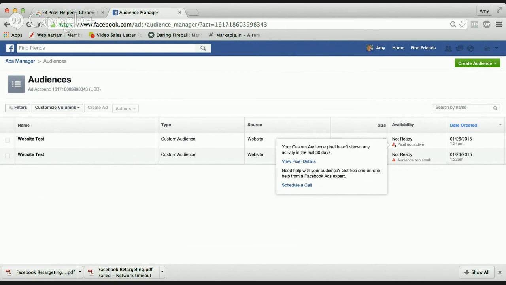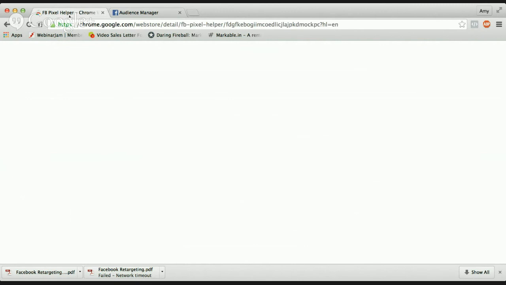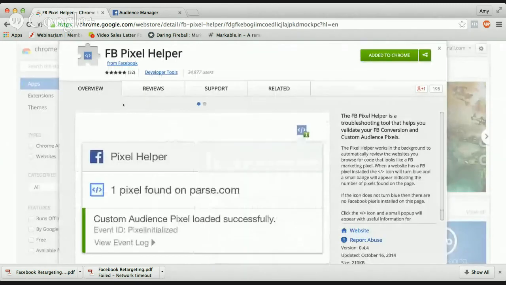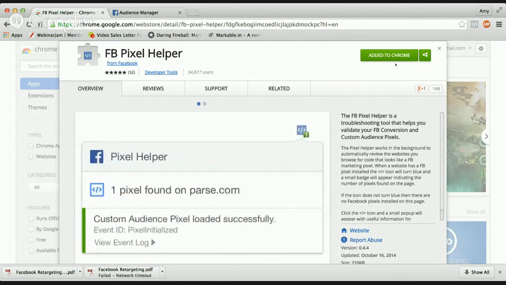Now you can use this for your custom audiences, and you can also use this for your conversion tracking. It's called Facebook Pixel Helper. If you just Google it, it's for Chrome, so you have to be logged into Chrome. It's an extension for Google, and I've already got it added to my browser, so it already says added to Chrome, but you'll just click here and it'll add it.